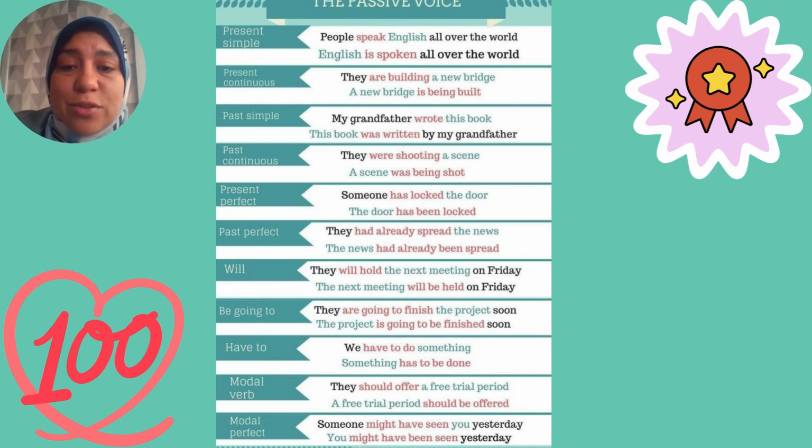Okay, another example, present perfect. Someone has locked the door. The door has been locked. They had already spread the news. The news had already been spread. They will hold the next meeting on Friday. The next meeting will be held on Friday. Will be held. Look at this verb to be in the same tense as the main verb. Hold here is the infinitive form, be here is the infinitive form.